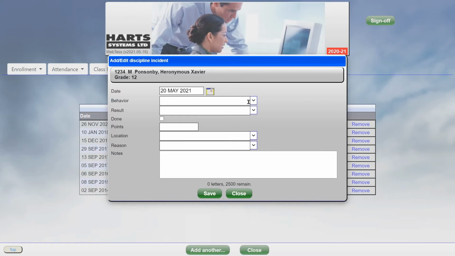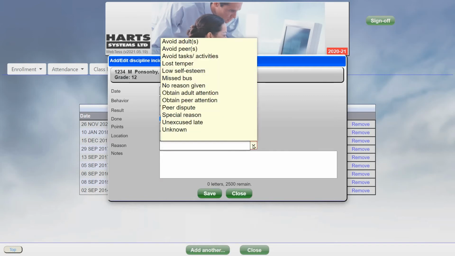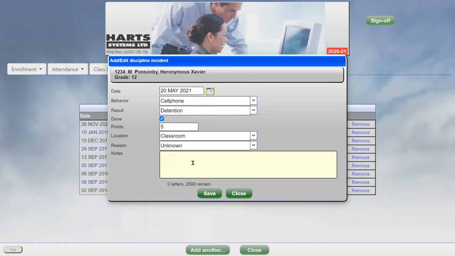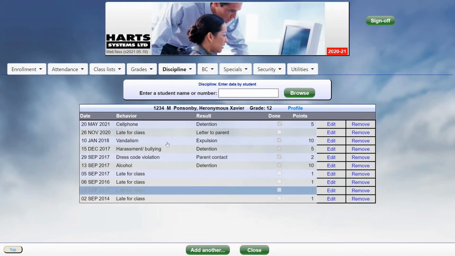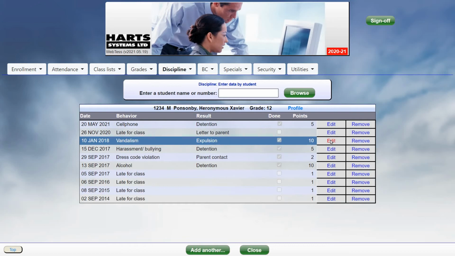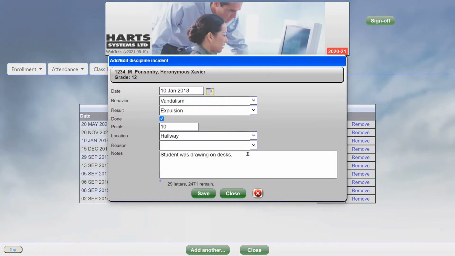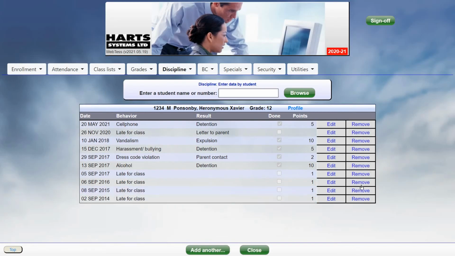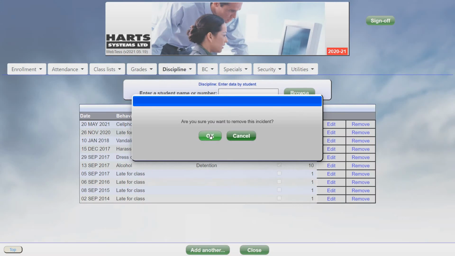and then put in the behavior, the result, indicate whether the result has been completed or not, and any point value, the location, such as the classroom, and the reason given. Then you can put in notes with any details about it, and then click Save. You can click on Edit to review any previous incident, and then do further changes or edits to the incident. You can also click Remove to remove an incident from the record.